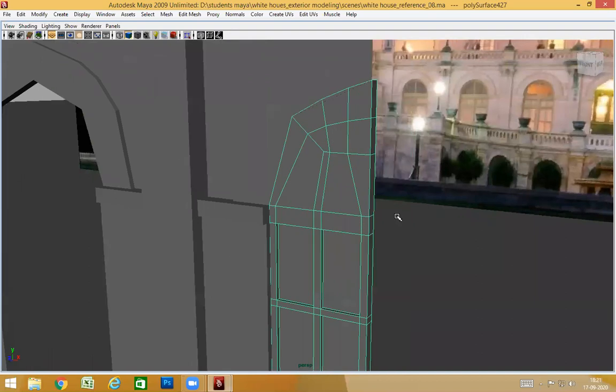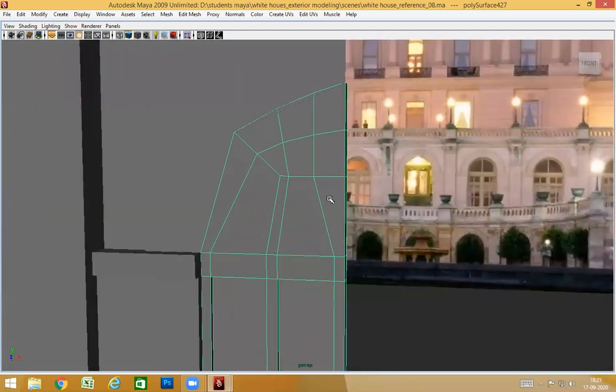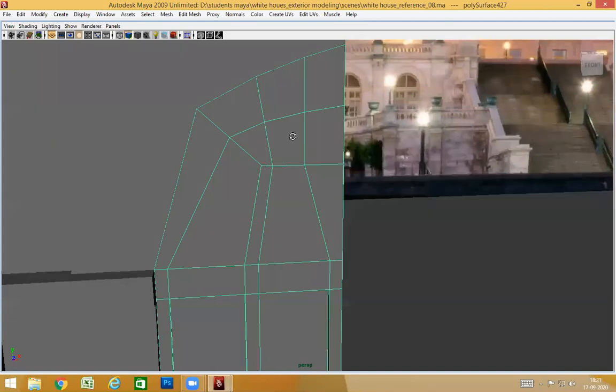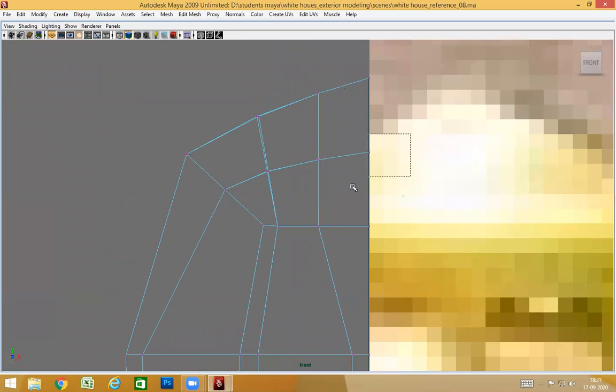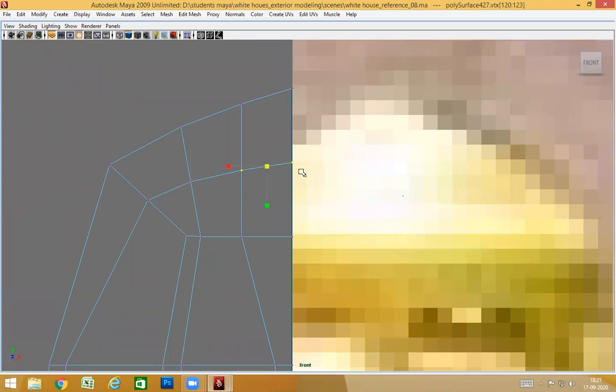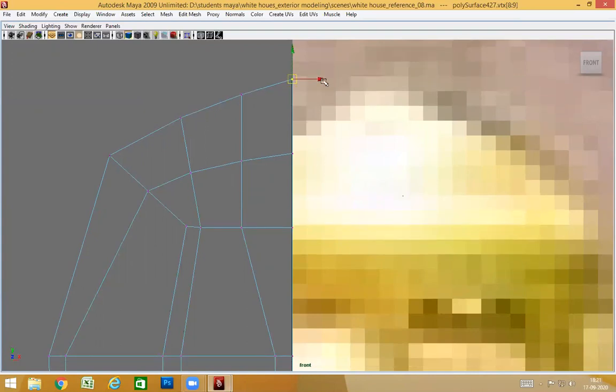Same way, I should also do a small extrusion to this. So in order to do that, I have to work a little. Scale tool, yeah. Okay, done.